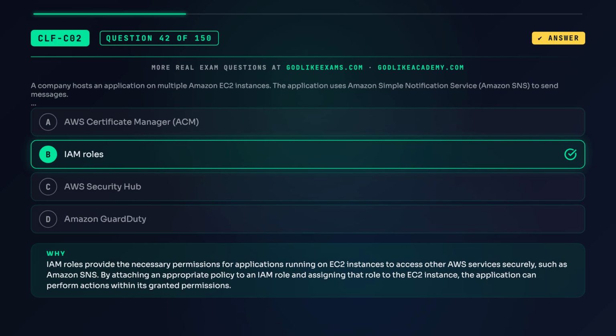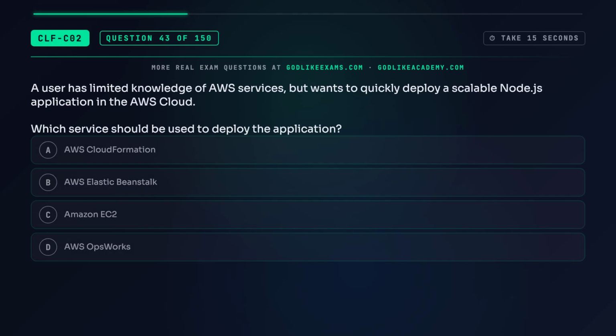The correct answer is B, IAM Roles. IAM roles provide the necessary permissions for applications running on EC2 instances to access other AWS services securely, such as Amazon SNS. By attaching an appropriate policy to an IAM role and assigning that role to the EC2 instance, the application can perform actions within its granted permissions.